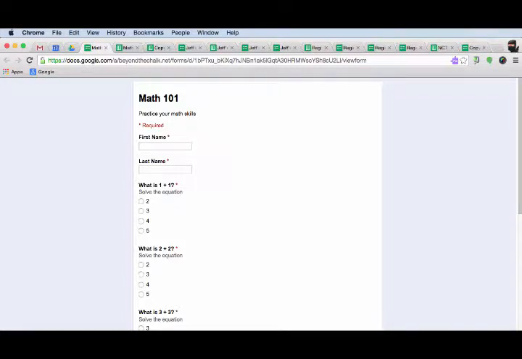Let's look at another relationship between forms and sheets using what we call add-ons. So we've talked about add-ons before for docs and for other things. We're going to talk about add-ons now for Google Sheets.